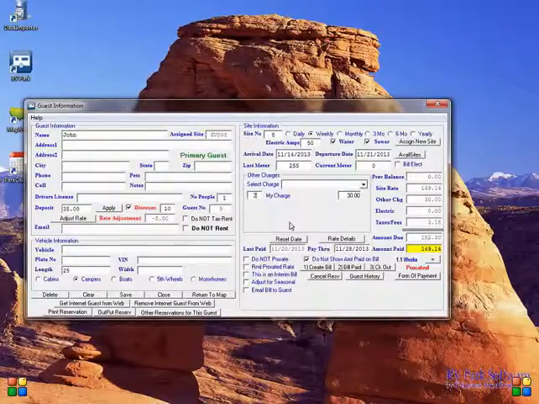There is also a Do Not Rent checkbox to flag a guest that you don't want back. This concludes the guest panel video.